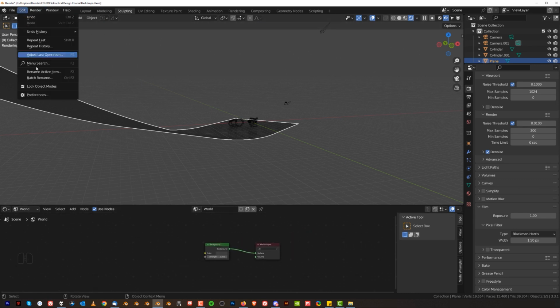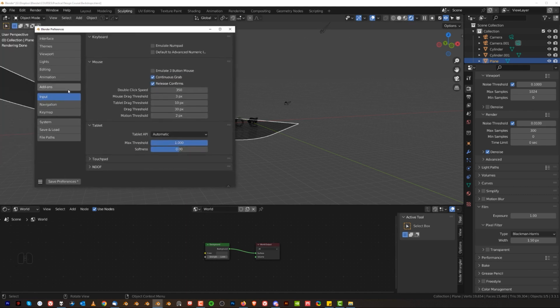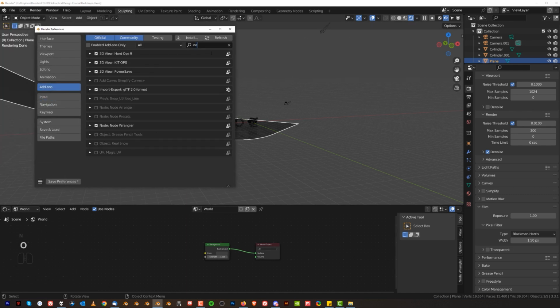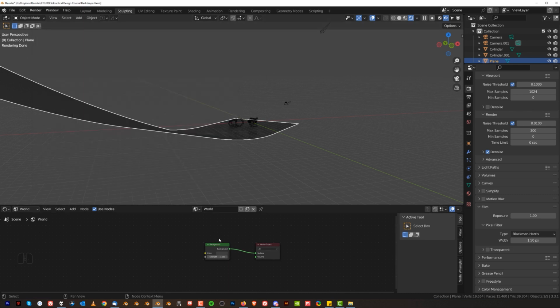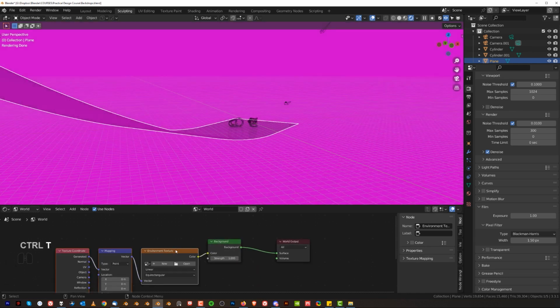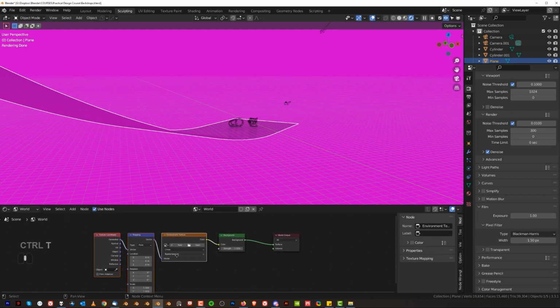Now what you want to do is go here to Preferences, go to Add-ons, and install the Blender add-on called Node Wrangler. Okay, this one. So click here and save prefs. This will allow us to use shortcuts in this window here. So click on this backdrop and press Control T. This will add these three nodes, and they're quite important.